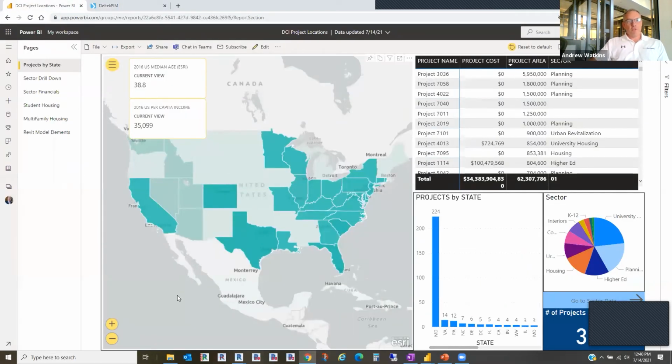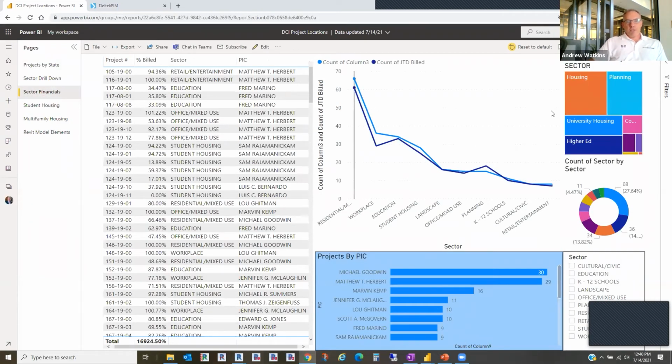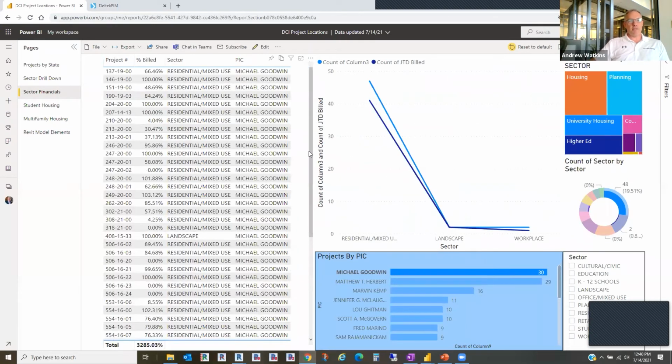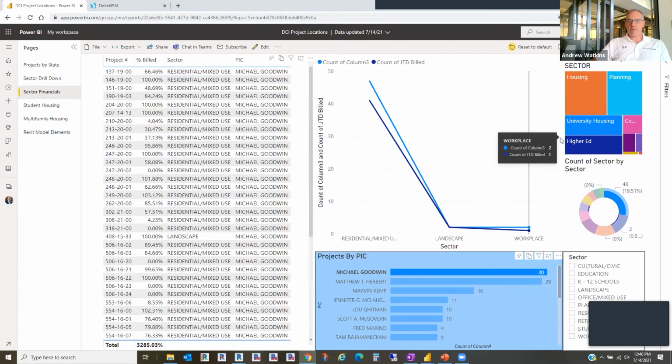There we go. So again, I'm going to jump over to some of the financials. So here we get a sense of these are again the sectors we work in, and the two lines are the bottom one is amount billed for those project types, and the top line is total amount under contract for those projects. We can start to slice it by the principal in charge of these projects and start to see what types of projects they specialize in and how their project financials are doing.